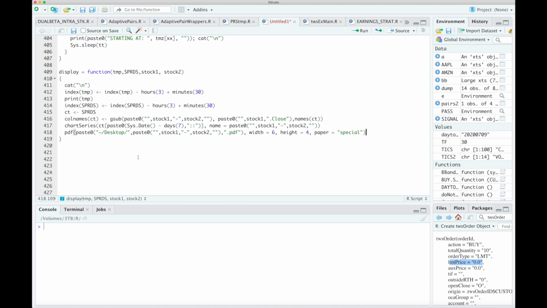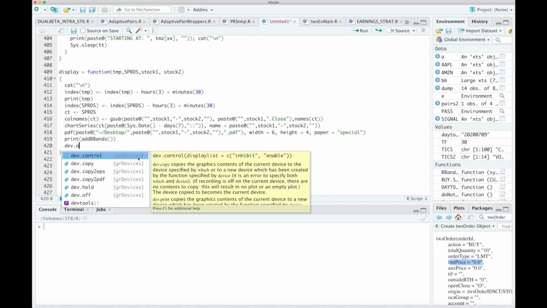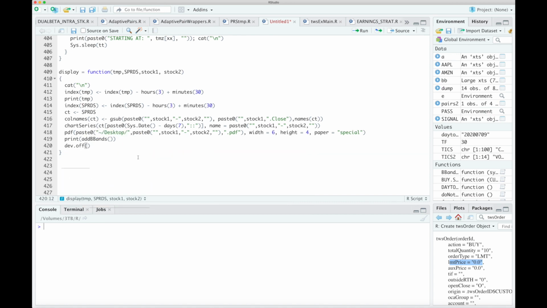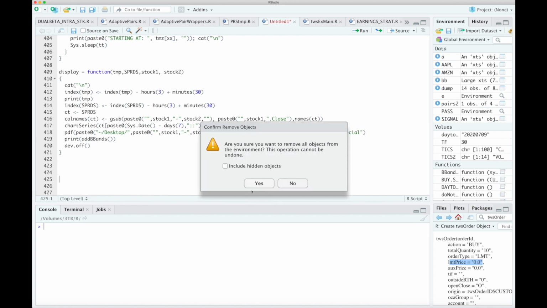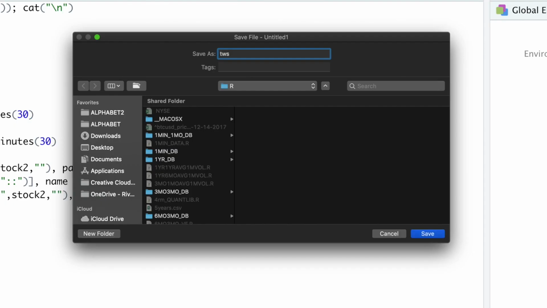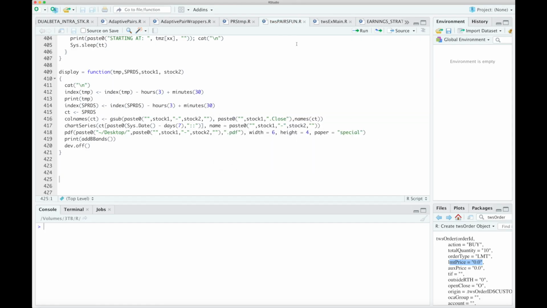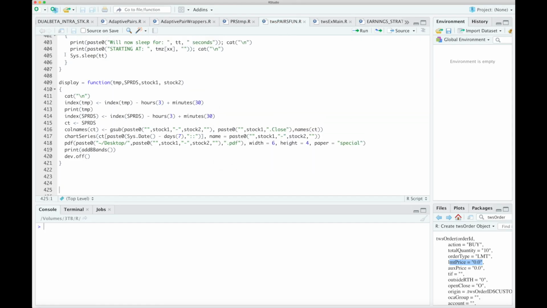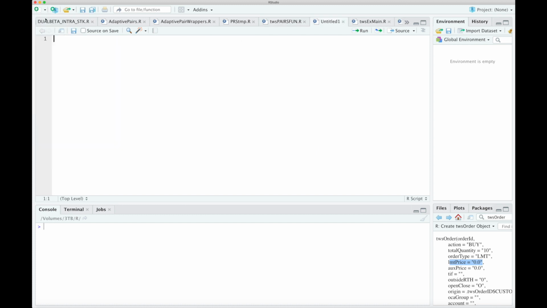Next, I'll print add BBands, and then finally just dev.off to close off the chart. Alright guys, so we're all finished. We can go ahead and clean our global environment off. I'm going to save this. Alright, so now that that's saved, we'll need to open up a new script.